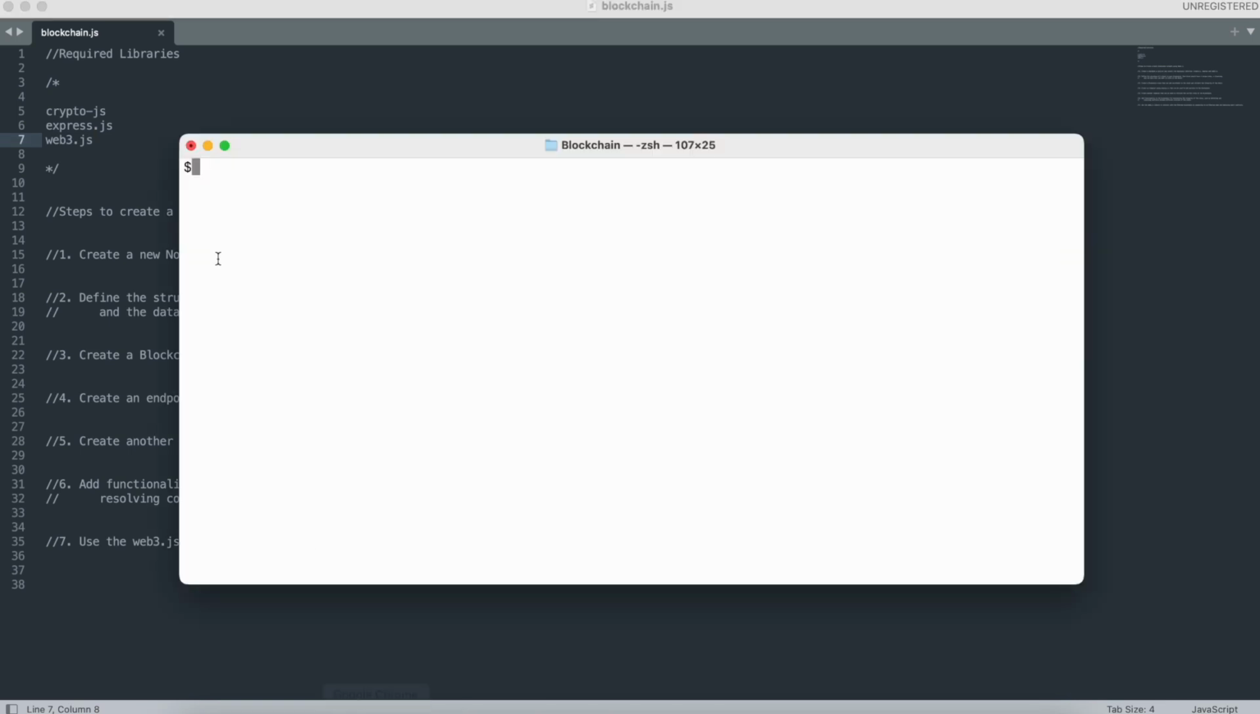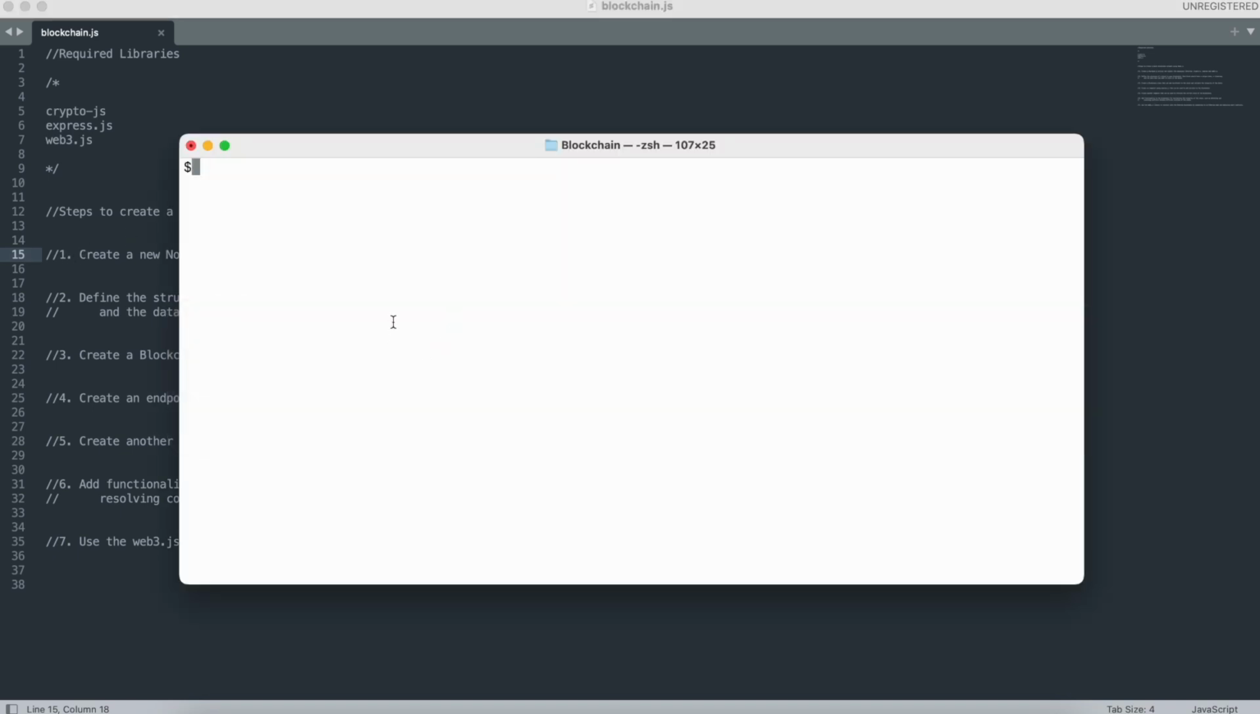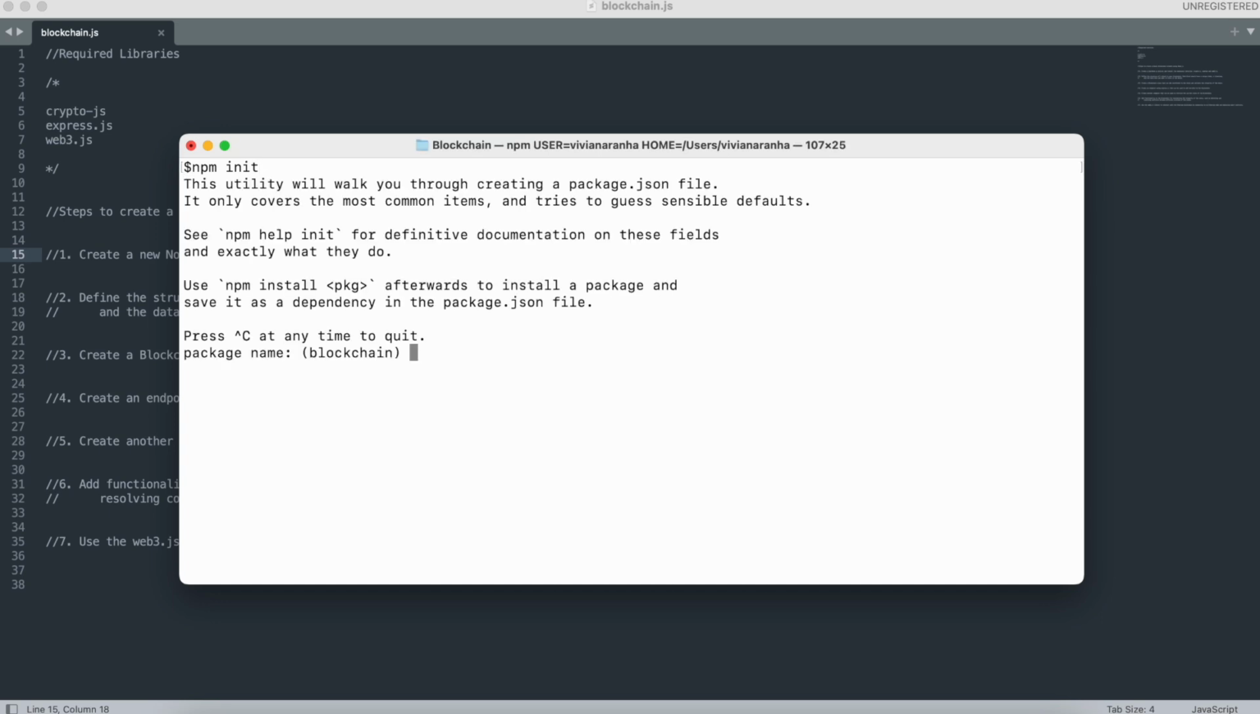Let's dive into step 1. So first, as I mentioned, we need to create a new Node.js project and install the necessary libraries, which are crypto.js, Express, and Web3.js. First, create a new Node.js project by running the following command in your terminal. As I go along, you can follow along or you can do it on your own.